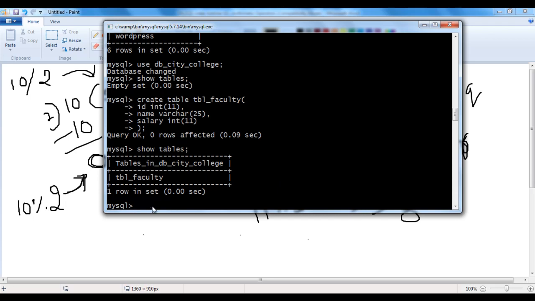Now I want to insert some records inside the tbl underscore faculty table. How do we insert records in a table, guys? We take help of the insert into command. I say here insert into. Then we write the table name. I say here tbl underscore faculty.